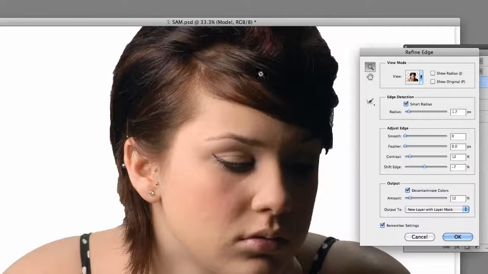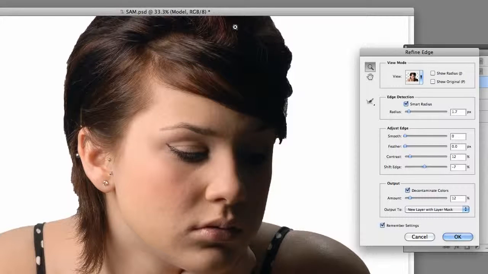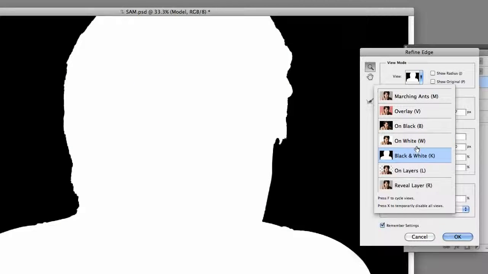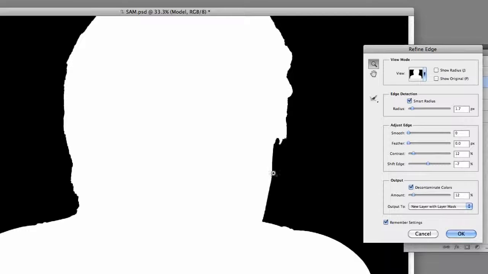Zoom in just a tiny bit so I can see. These are the areas that I'm worried about. Obviously the hair. The shoulders are going to extract pretty easily, so I'm worried about the hair. So what I will do is I'm going to switch to white on black. Black and white. There we go. For me, that's just easier to see. So I'm set up that way.